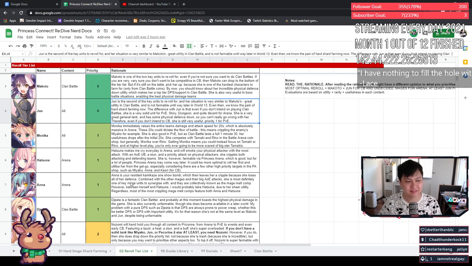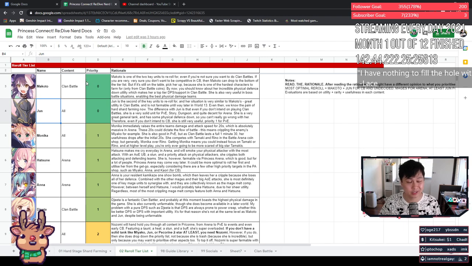So just to recap, if I could only have one of these, I'd probably run Jun. If you're feeling lazy, go Makoto and one of the other tier ones. Otherwise, Jun and one of the other tier ones. I reckon Jun is better than Makoto. But if you're focusing on clan battle in particular, Makoto is more important than Jun. I say Jun because Jun has so much general utility.